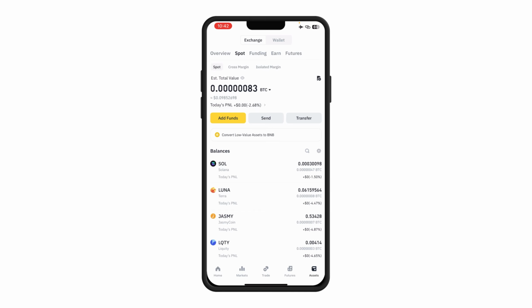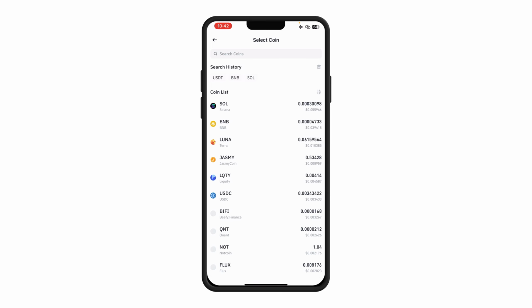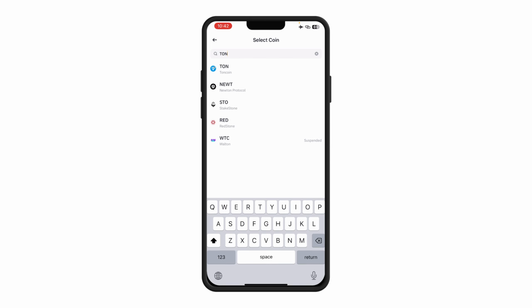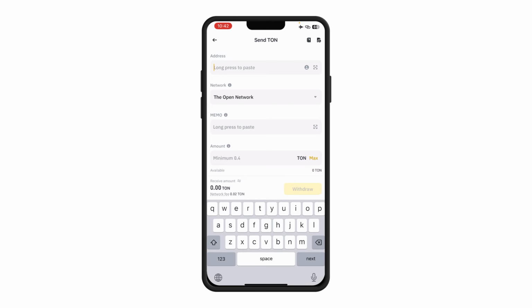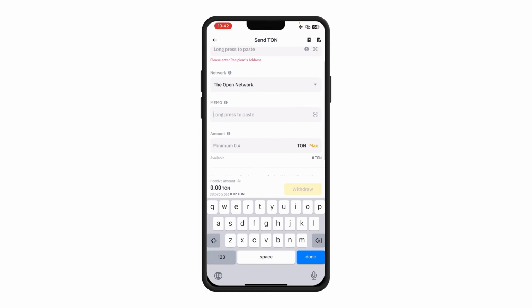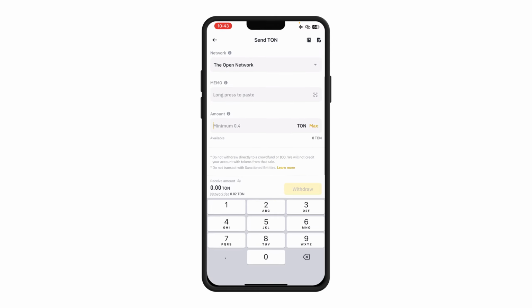click on send, click on the second option, come on here, type in Ton, select Ton, paste the wallet address you copied from a Telegram wallet here, enter the memo, and enter the amount you want. Once you're done, click on the withdraw.